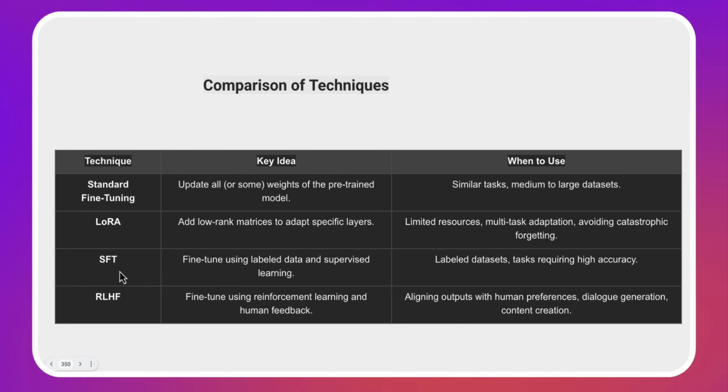And then we have SFT. The key idea is that we fine-tune using labeled data and supervised learning. So when to use it? If you have labeled datasets, and you have tasks requiring high accuracy. So this is when you would use this technique.